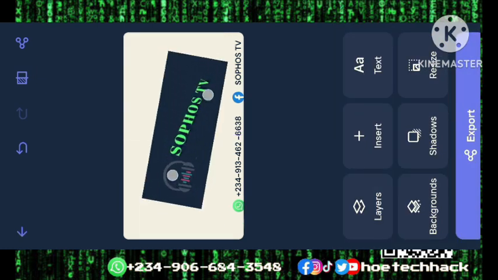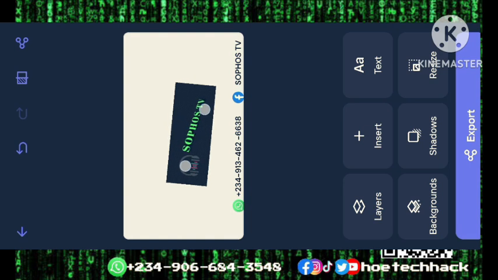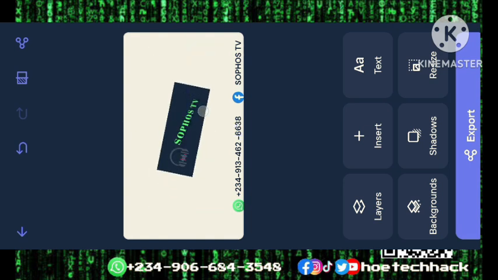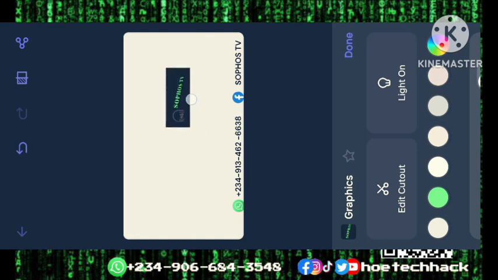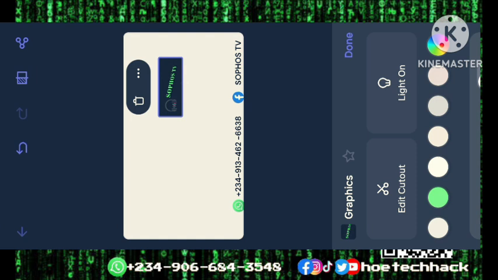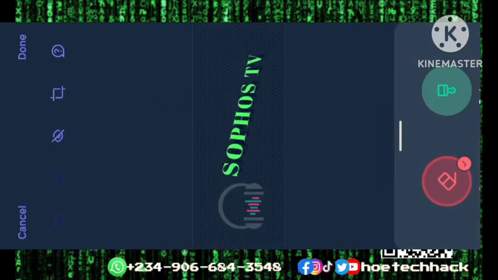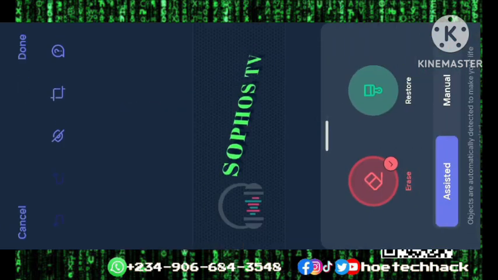So you can reduce the size. When selected, you can reduce the size. For the record, I think I don't want this to have a background. Let me remove the background. So I'm going to go to edit again and then eraser. Assisted.